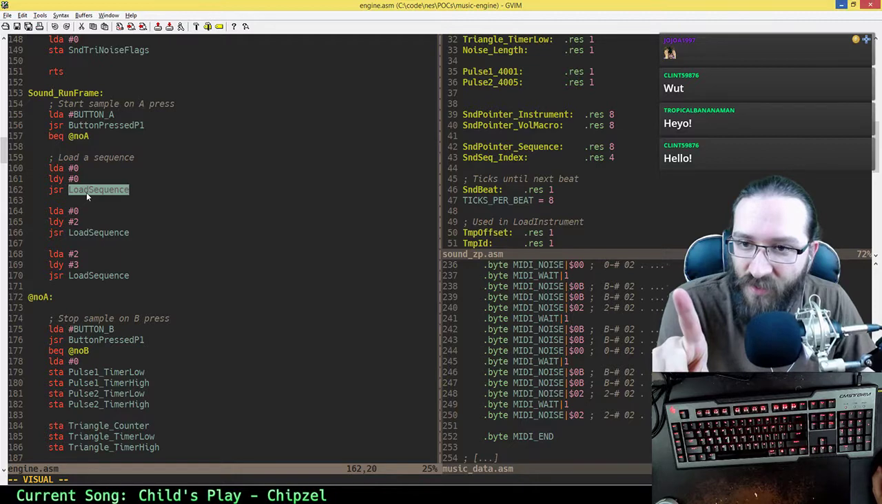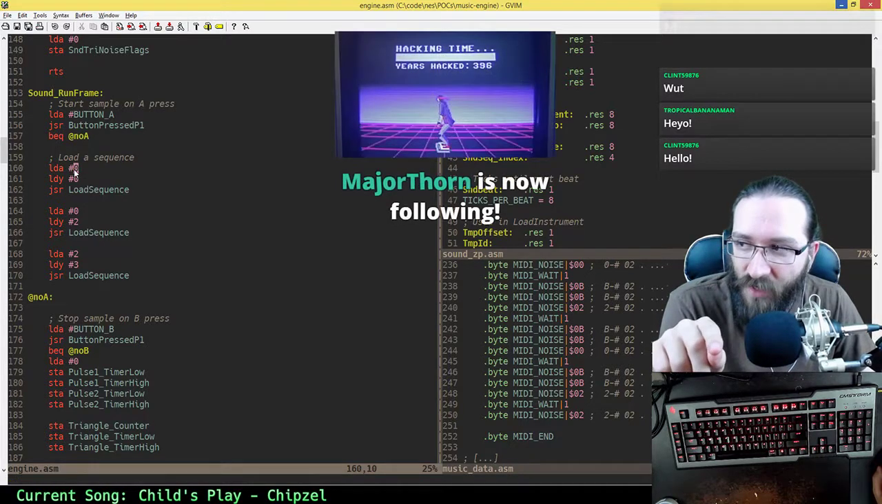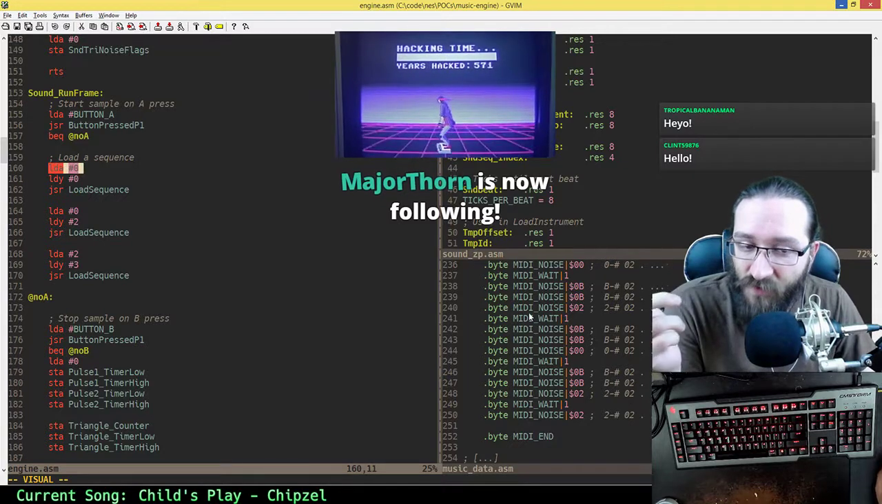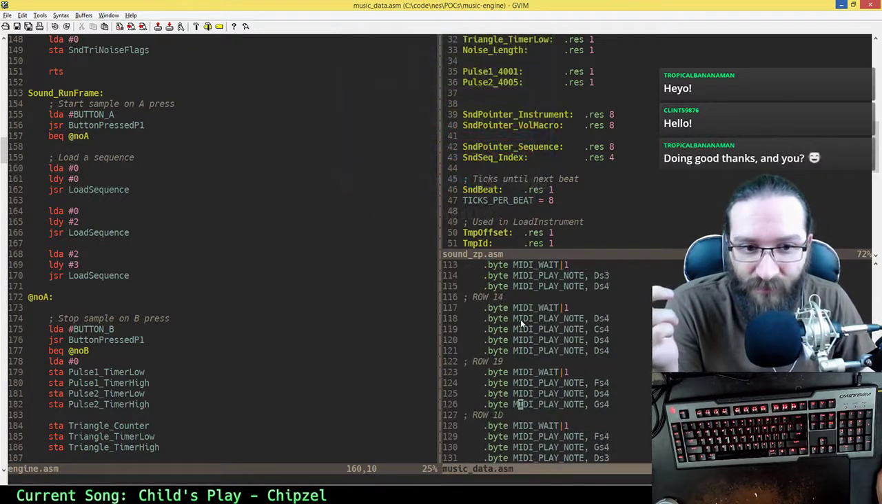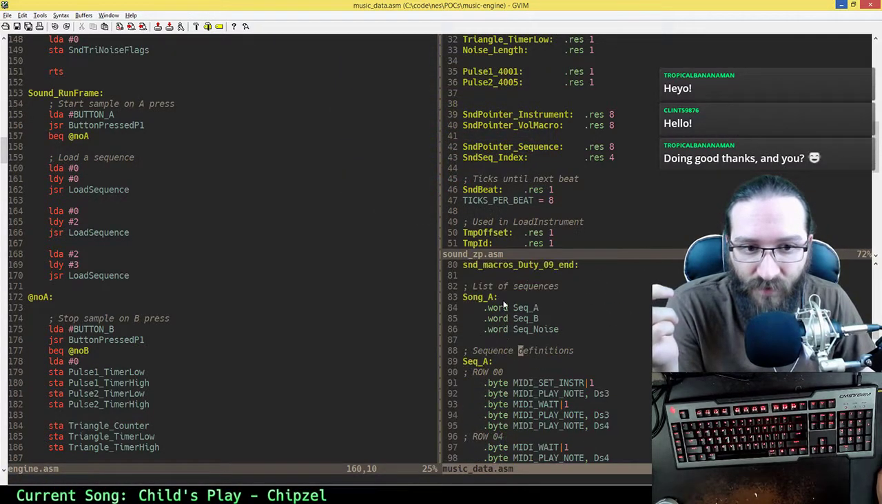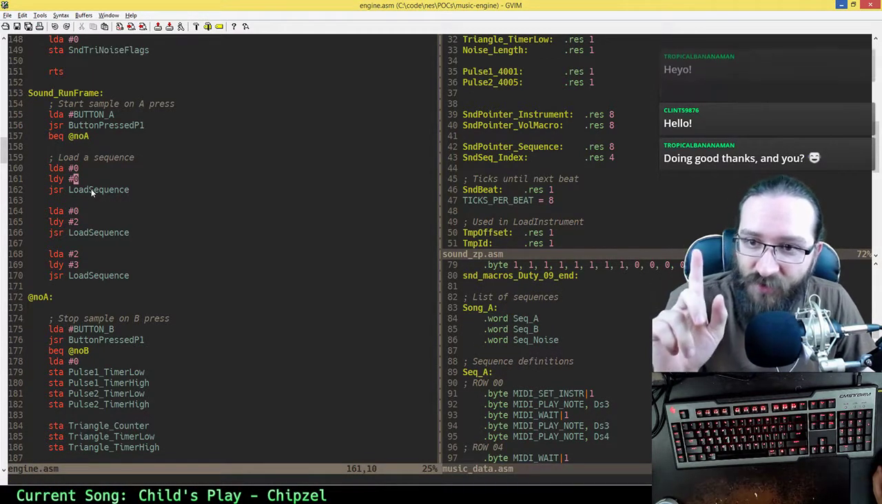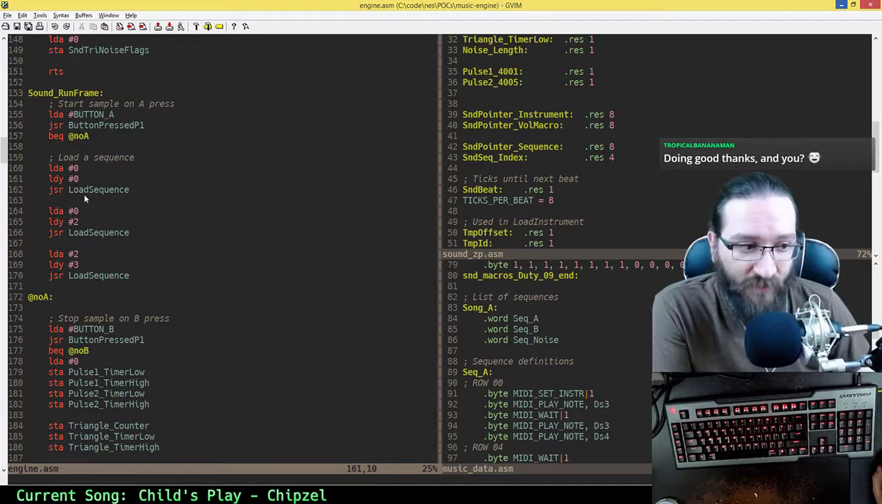Once I hit A, I load up 3 sequences for 3 different channels. This one is the first pulse channel. I load the first sequence 0, so that's this guy here, sequence A. I load that into channel 0, which is the first pulse channel.